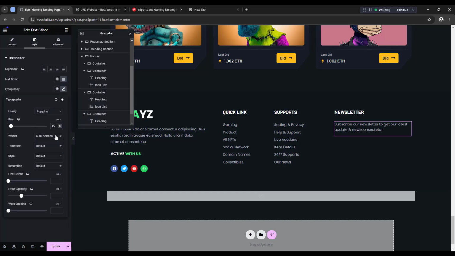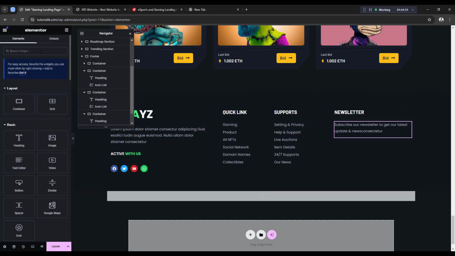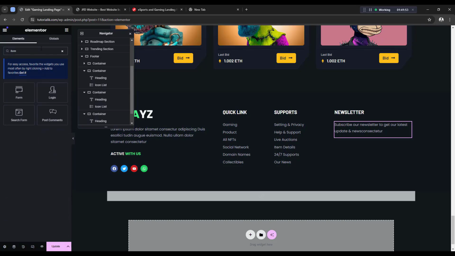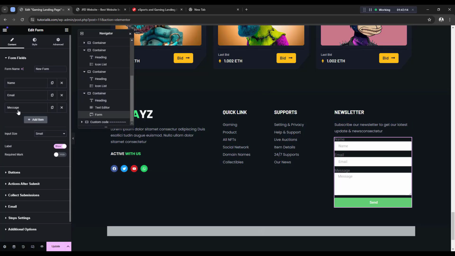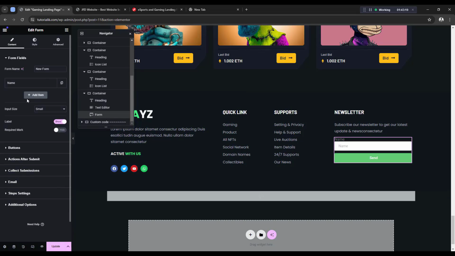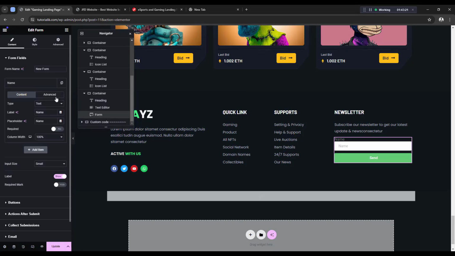Then typography, let's make it Poppins, 15 pixel font size, then 1.75 line height. Then after this, I want to go to widgets and search form. And I'm gonna add this form after this text editor. First of all, I'm gonna delete these items from here, and I'm gonna select the first one, and under the type I'm gonna select email, and label I'm gonna also make it email. And here in the placeholder I'm gonna type get news and updates.